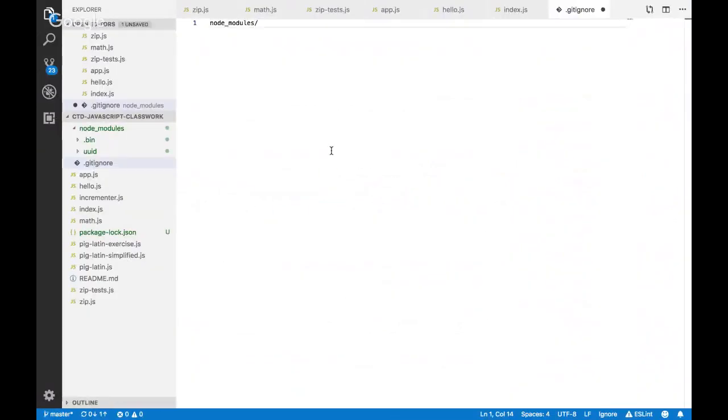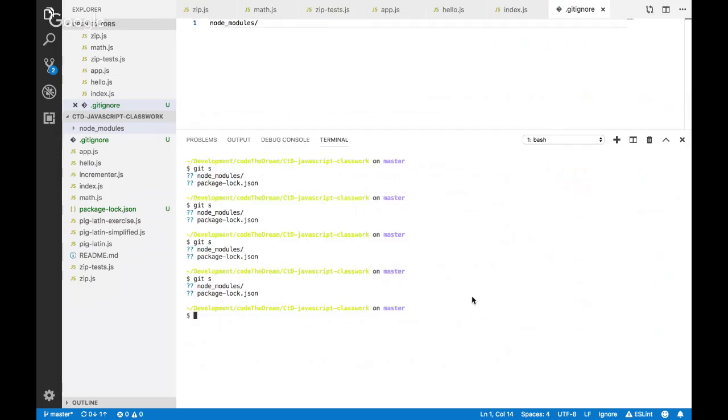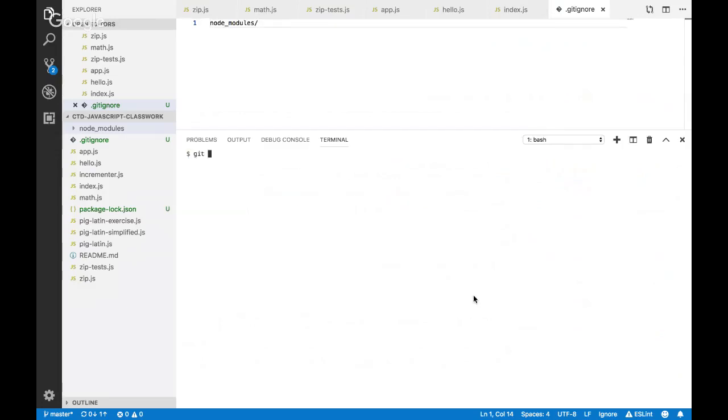I had it right. So let me, oh, I put that in the wrong folder. I put that inside of my node modules. I need to move it. There we go. That's what was wrong. Now it should work. So if I do a git s now, you'll notice that node modules folder.